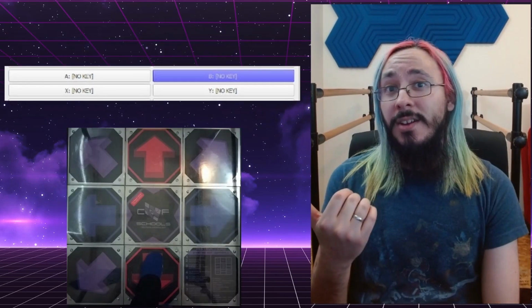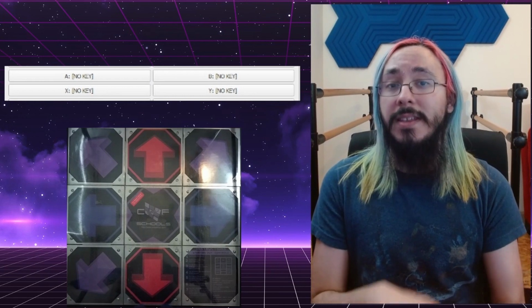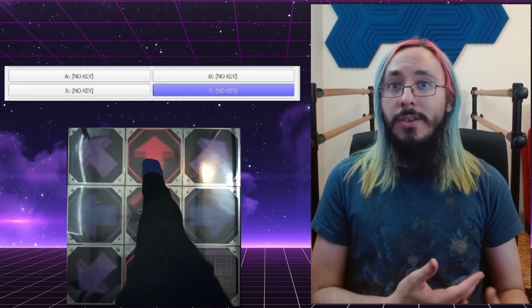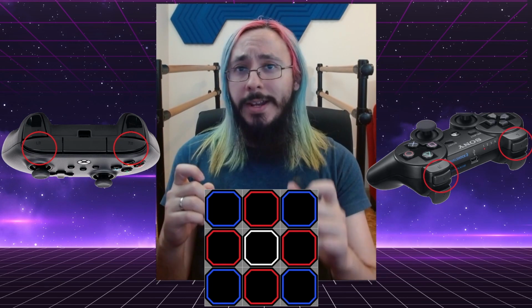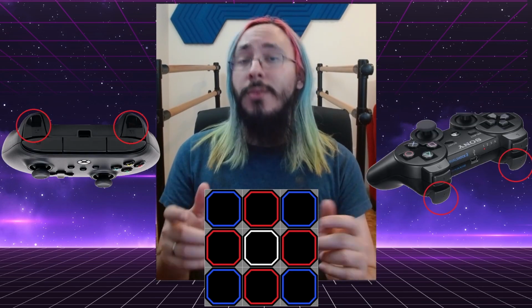As you can see here, up, down, left, and right are Y, B, A, and X, respectively, on an Xbox controller, and triangle, cross, square, and circle on a PlayStation controller. The up left and the up right diagonal buttons are considered the bumpers, or L1 and R1 on a PlayStation controller, and then the down left and down right buttons are considered the triggers, or R2, L2. The center button is also a button, but honestly, I have no idea what it is.